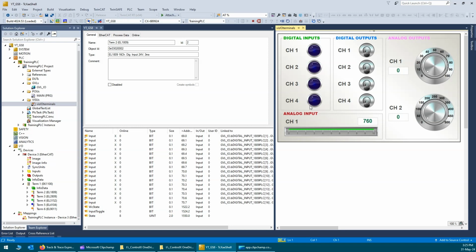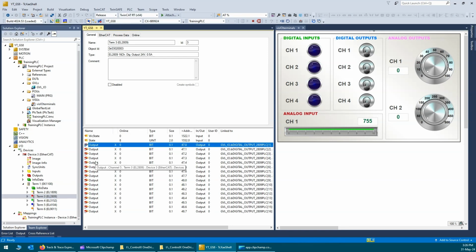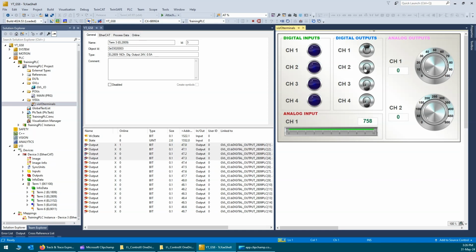I have a normally open switch with 24 volts connected to channel 1 on the digital input terminal. You can see the LED indicator turn on and off as I toggle the switch. Next, let's look at the EL2809 digital output terminal. I have mapped the first four channels to toggle switches on the HMI. We can turn on the outputs by toggling these switches. You can see the output bits turning on as I flip the switches.